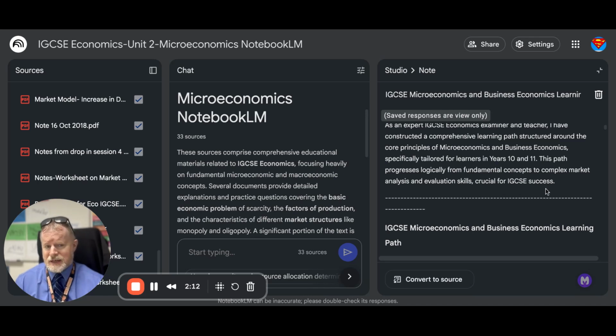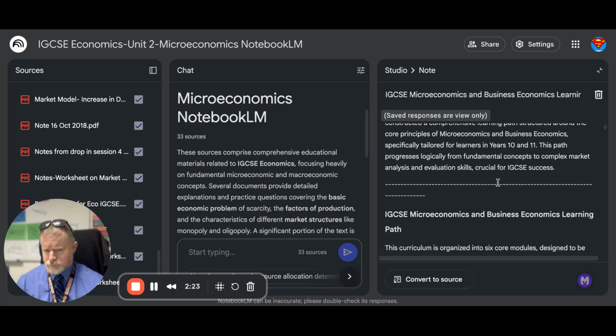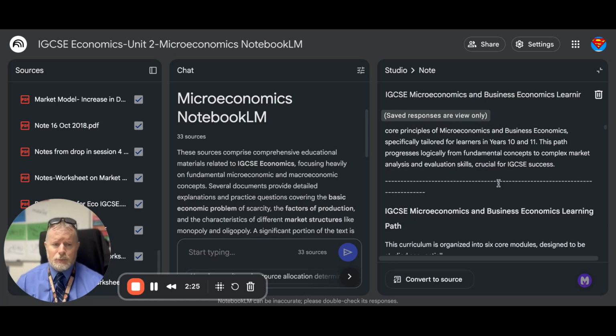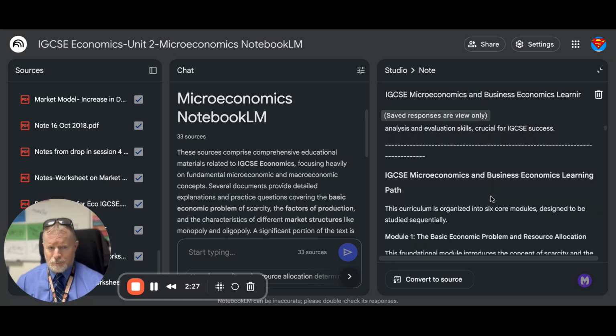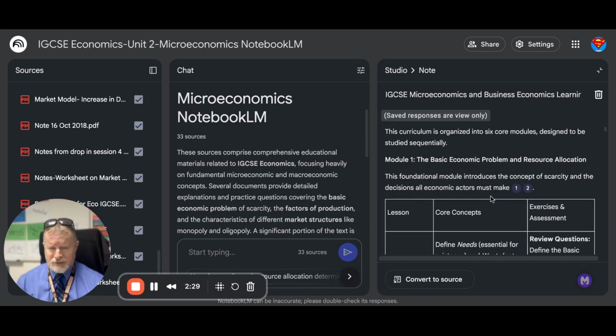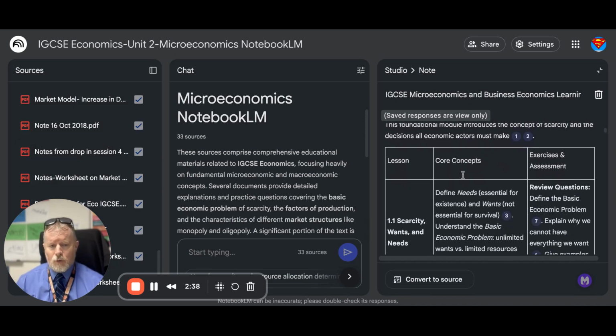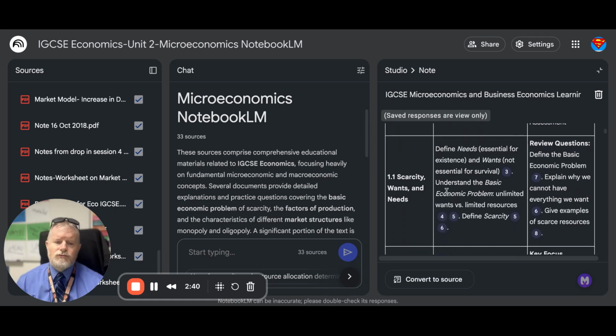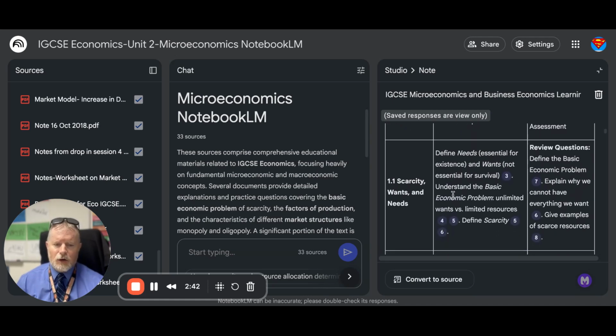This path will progress logically from fundamental concepts to complex market analysis and evaluation skills crucial for IGCSE success. And the idea is that the students can, you can save it into your notes. And it's there, so then they copy it, they can put it in, or you can create it for them and put it in. So I've created it for them, and here it is, right? So it has done that. It has read all of this information, and whatever you put in there, whether it's YouTube videos, notes, slides, whatever, and it has converted all of that into how to revise IGCSE economics.